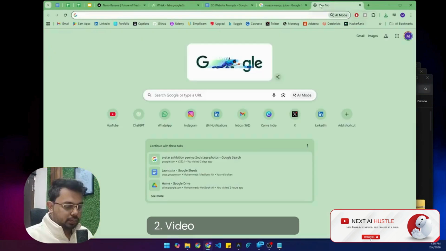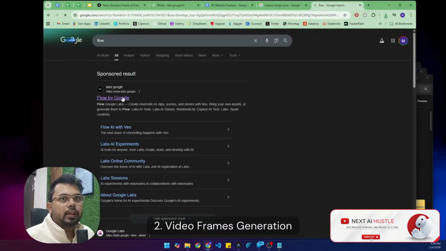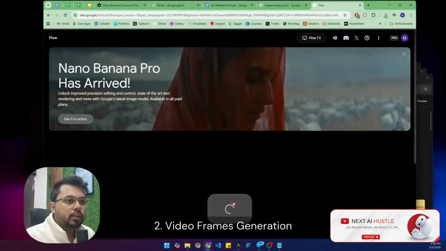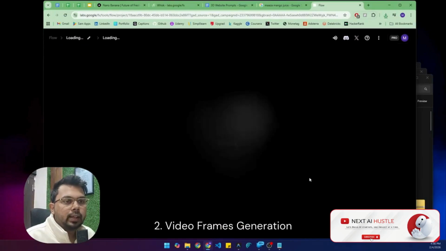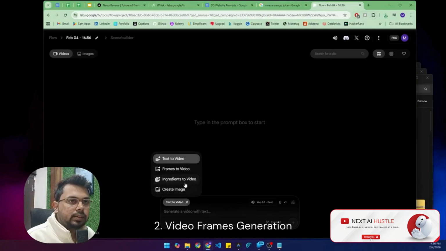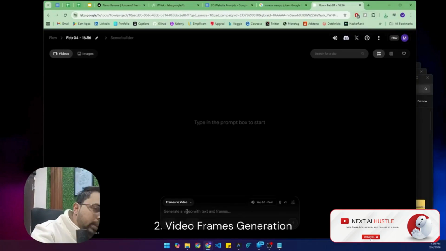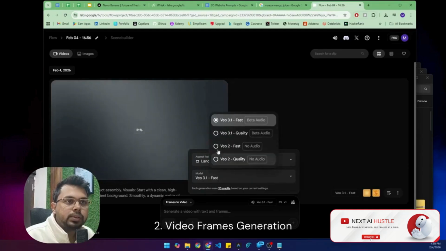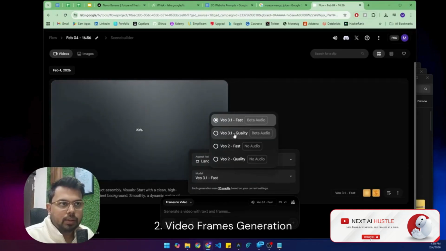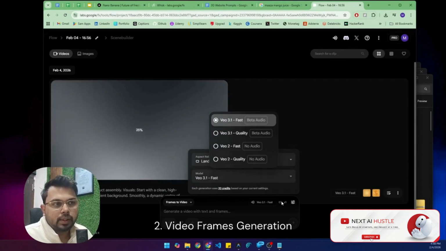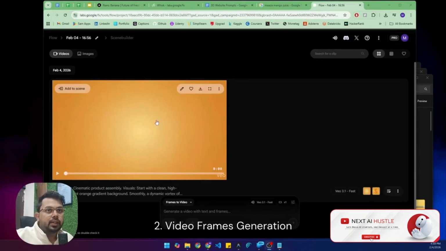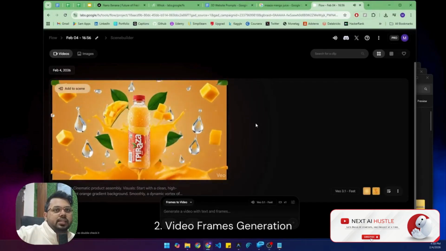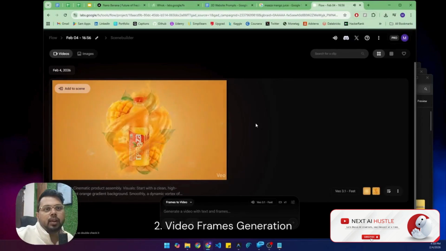So let me go to Google Flow, and here we try to generate the video. Okay, so let me create a new project, and choose the option to create a video through frames. If you want a high quality video, you can use the Veo 3.1 quality one. Right now I'll just use the fast version. You can see the video is generated. Let me play it and see if this was okay. See, the video is generated with very beautiful animations.